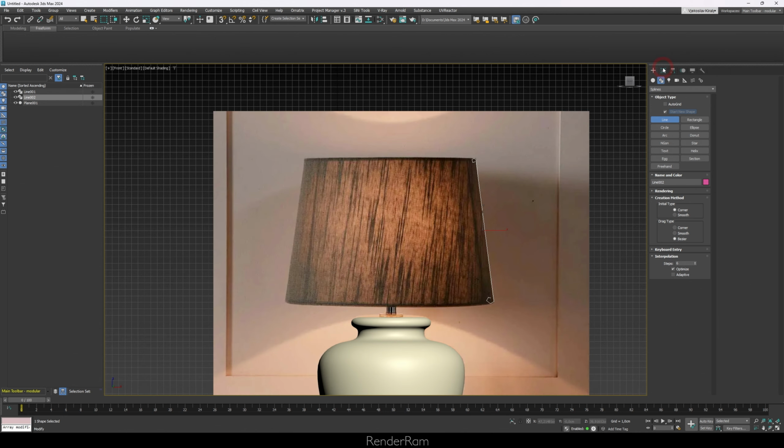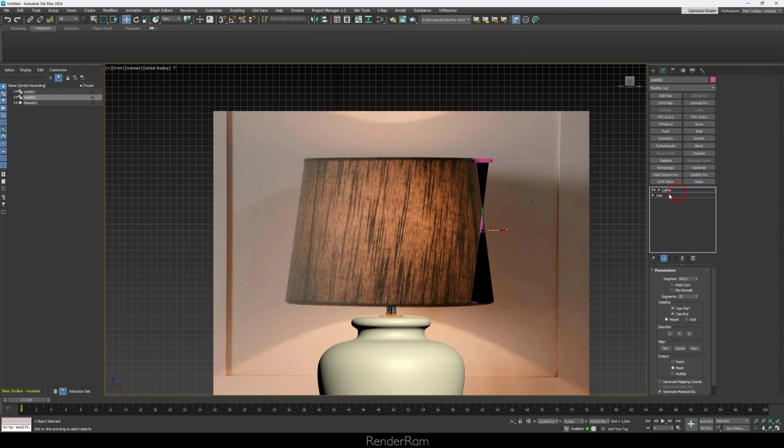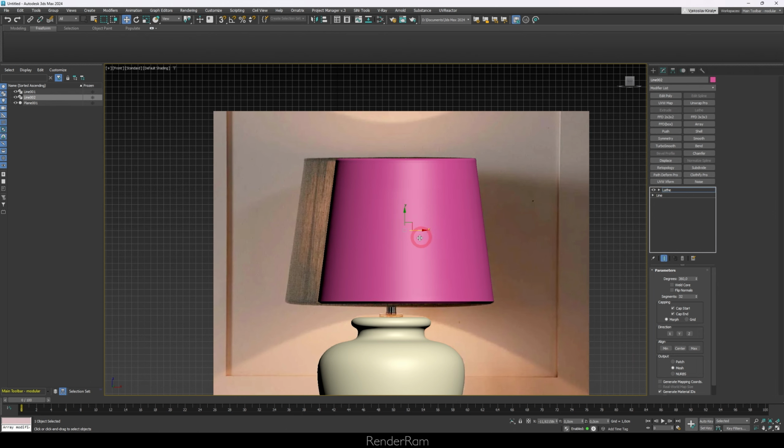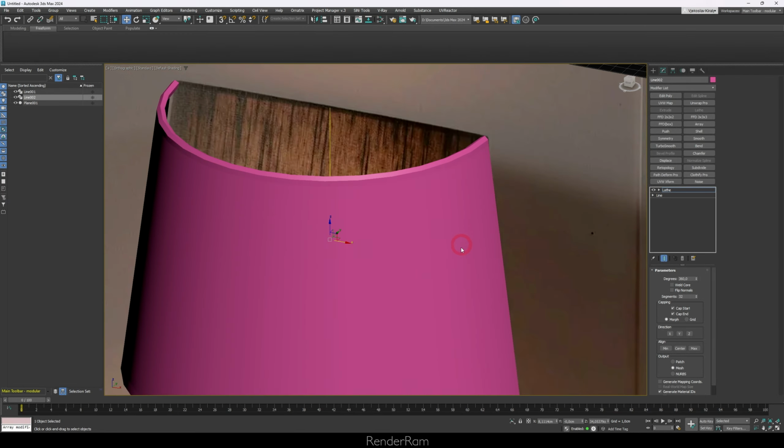So at this point, go to your modify tab. We're going to activate lathe. So let me just find, okay, lathe is here. Click on the lathe, move it all the way here. But since we didn't use the curvy feature of the spline, you can notice that we have these rough edges everywhere.